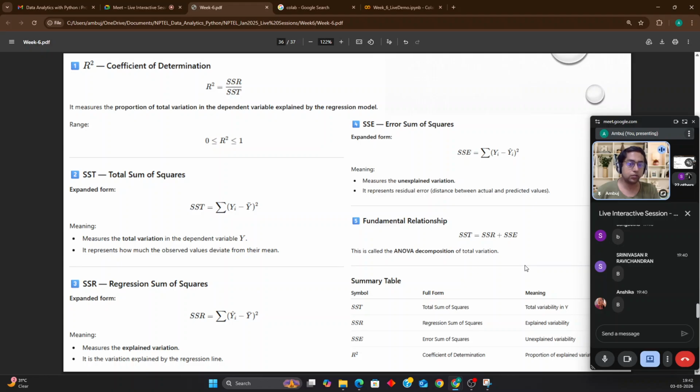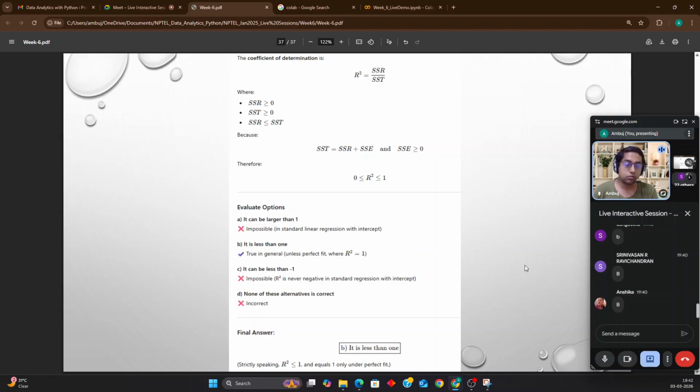This is known as the ANOVA decomposition of the total variation. SST is total sum of squares, SSR is regression sum of squares, SSE is error sum of squares, R square is coefficient of determination. Now R square is SSR over SST. SSR is greater than or equal to 0, SST is greater than or equal to 0, SSR is less than or equal to SST, and SST is SSR plus SSE, and SSE is greater than or equal to 0. Hence R square ranges between 0 to 1 only.